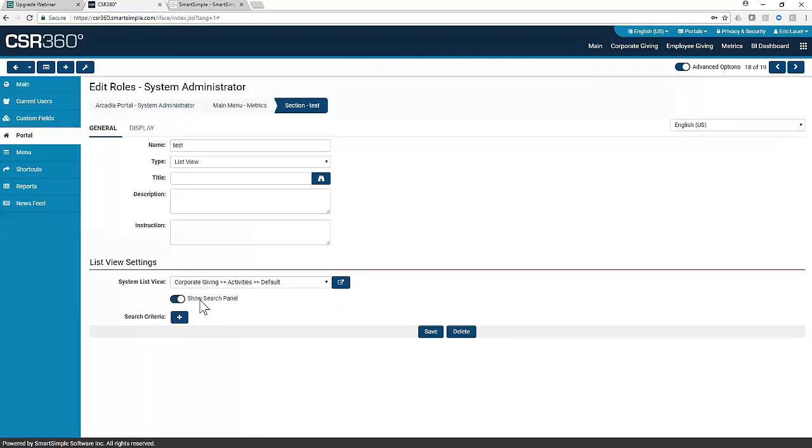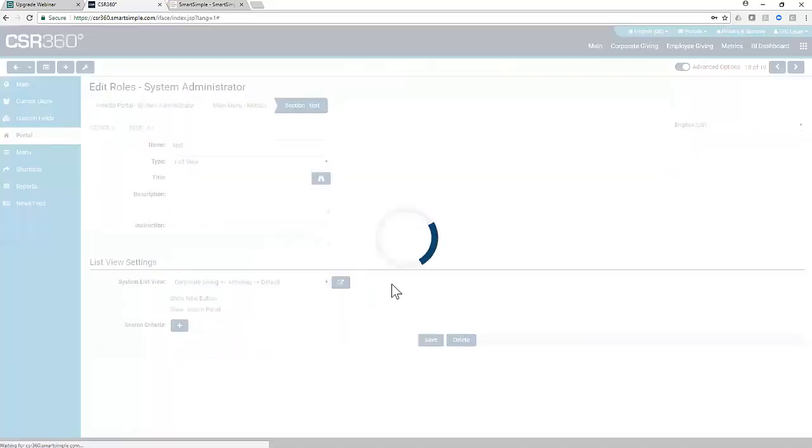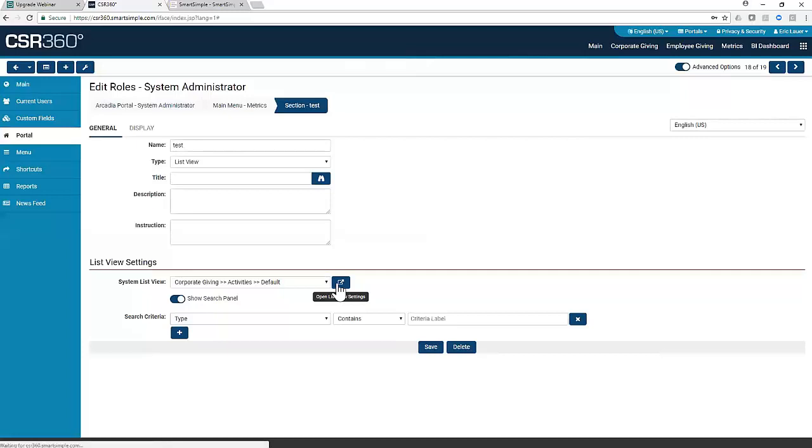Now we can do things like this. We can show the search panel, or we can specify what criteria we want them to search on. So we can manifest the search panel for them and say, we'll only let them search the project title or maybe the funding amount or something like that. So that allows you to specify what you want them to be able to search on.